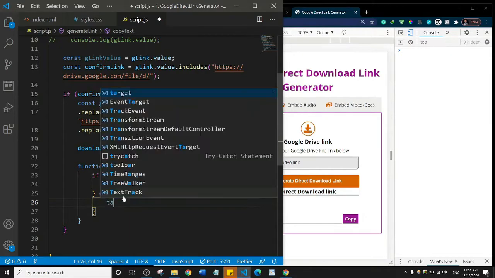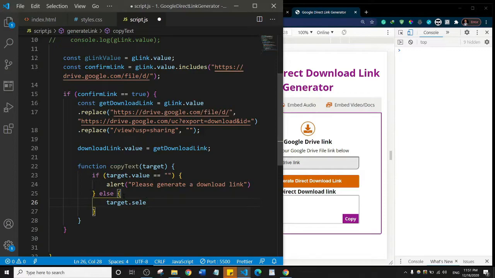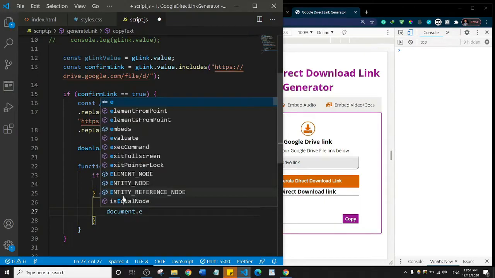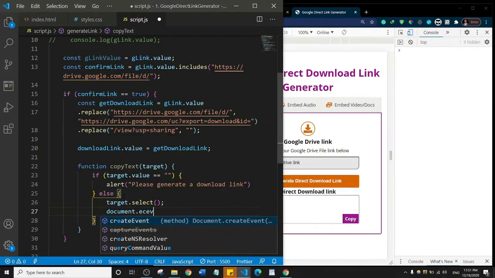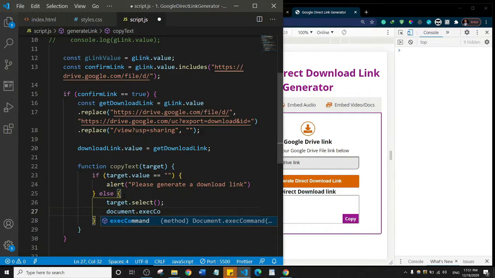I want to say target.select. So you probably know the target.select method. We'll select what is inside of the text area, and then we'll execute a command. So document.execCommand, and basically the command we want to execute is to copy.